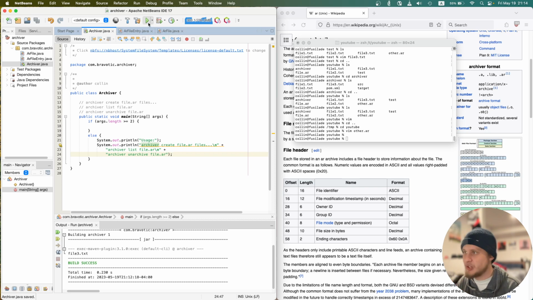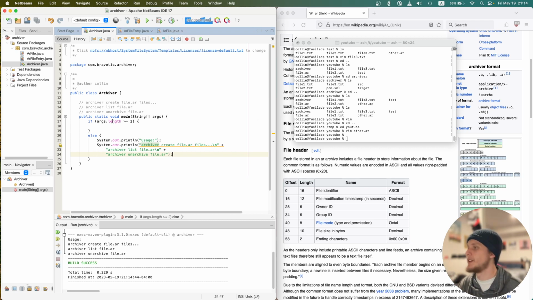So now if we just run it from the IDE here, you're going to see it's just going to give us the usage. So we're no longer creating any files or anything like that. So now we're entirely driven on the command line. So let's get to it.